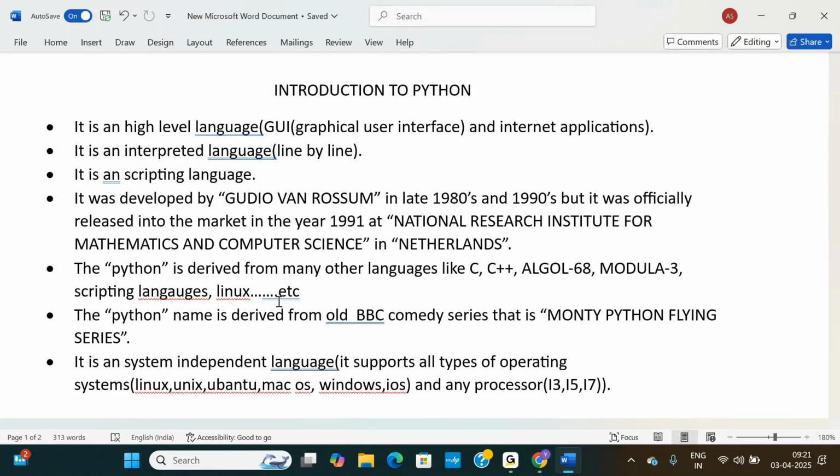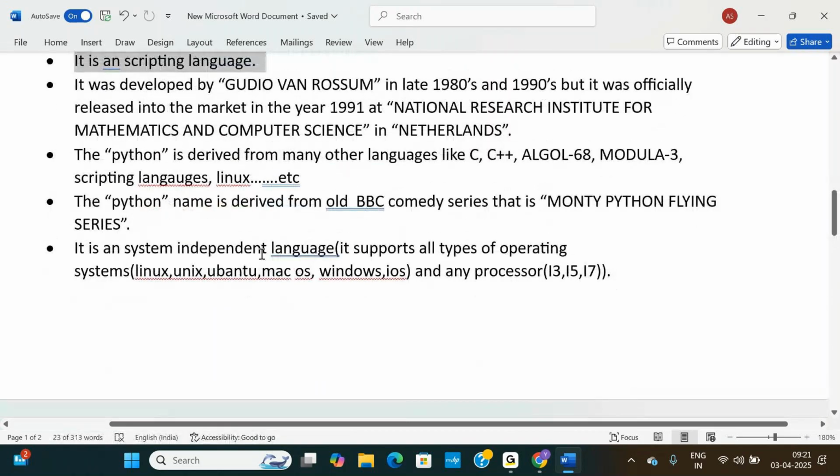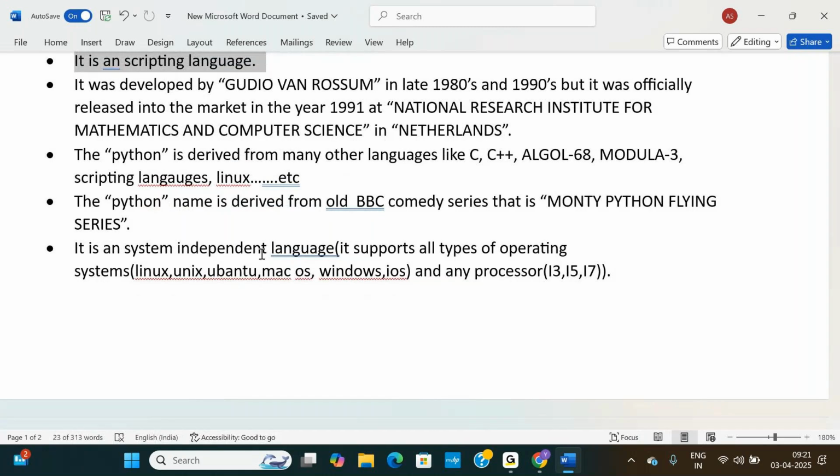Completed everyone? Up to which point have you completed? First 3 points completed? Last points, write down. It is an event driven language and it is a system independent language. System independent language means what? It should support all types of operating systems and all types of processors. In brackets, if you want, you can write down. Otherwise, no need.